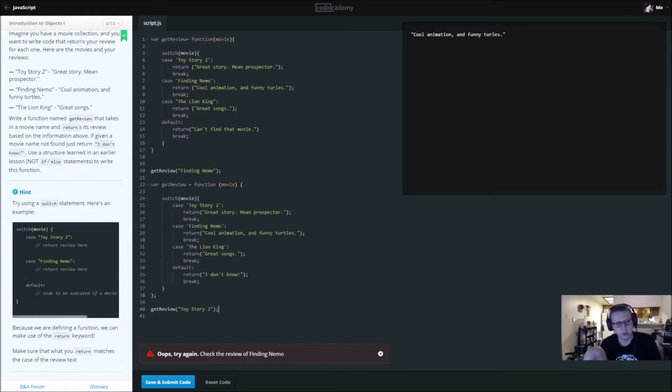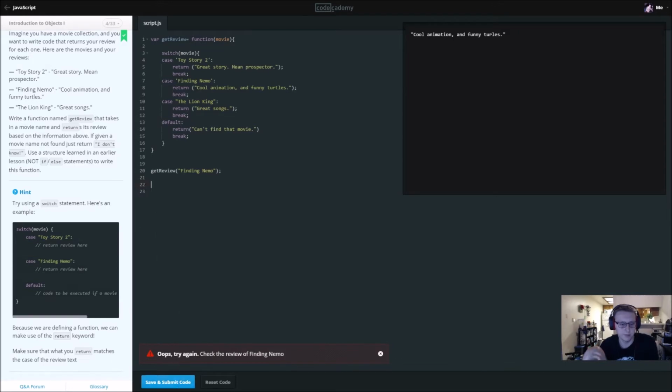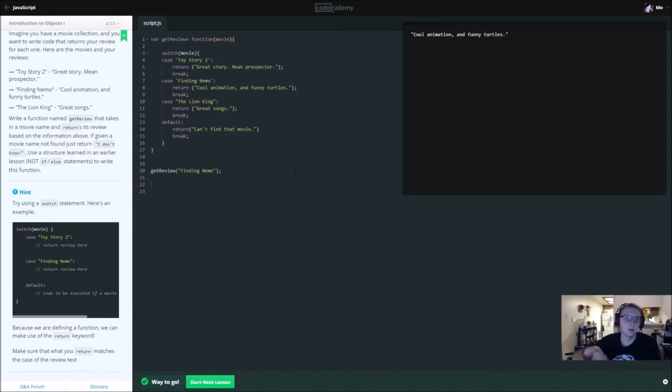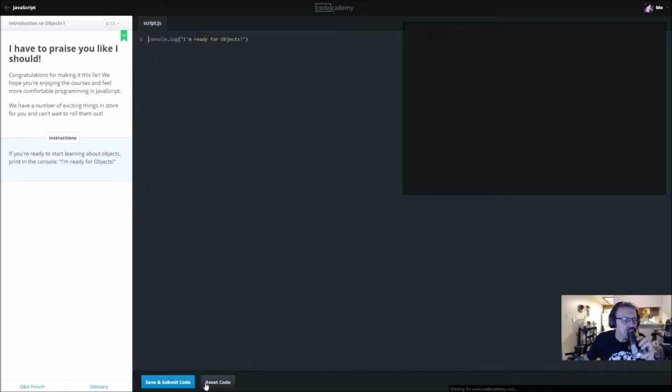So let's compare our previous one. So we have cool animation, comma, and funny turtles, period. Alright, so now we're probably good there. Cool. Just a little bit of syntax there. I'll be probably referring back a little bit to my previous code here, since I've been working mainly with HTML and CSS lately. I haven't had a chance to work with JavaScript too much, but we'll get back into it.